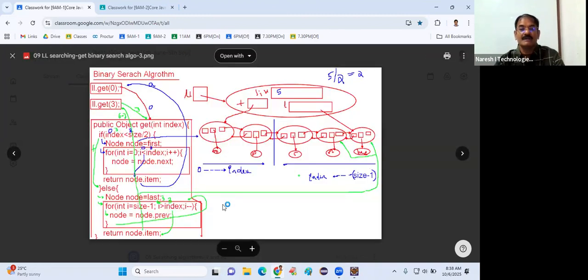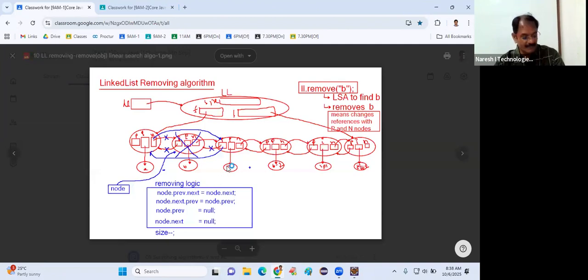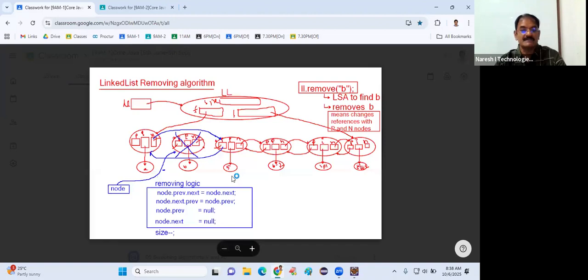Now here I have given the get method binary searching algorithm, either first of or second of, 0 to given index or size-1 to given index, it will be working. Next, removing logic. Tell me, what is the meaning of removing logic? How will the remove logic work? Let me try to make you understand. It's very simple. Whenever you are asking to remove this object, this element has to be dropped, and the previous node should link to the next node, and the next node should link to its previous node.